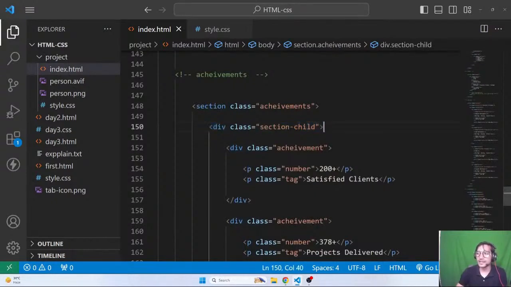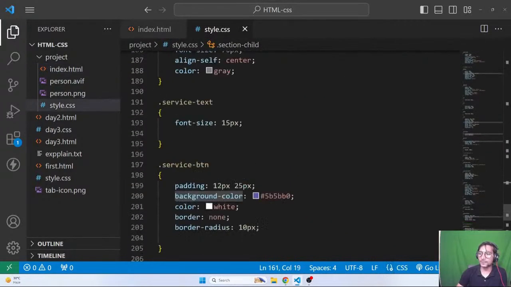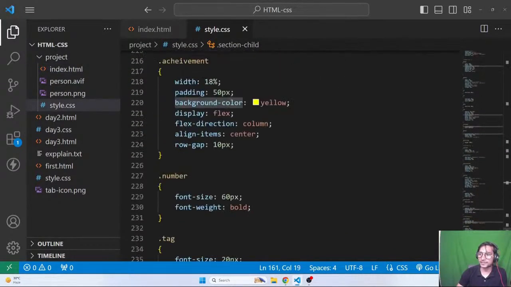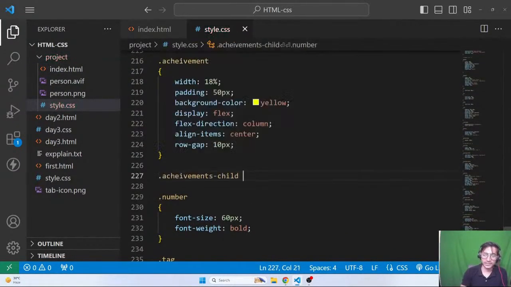So what we can do is, we can just give it a separate class only to give that column gap differently. So we can give it a separate class as an achievements child, something like that. So a separate class just to mention that column gap separately.